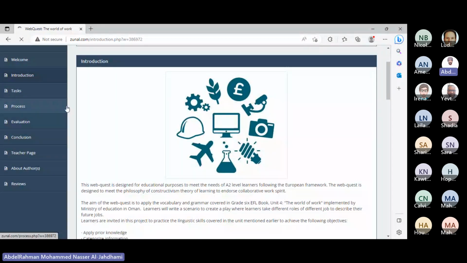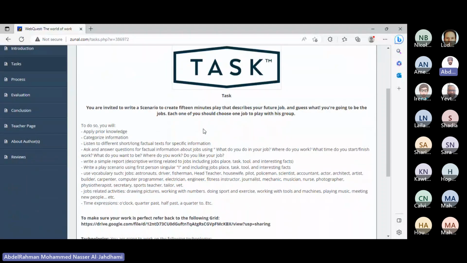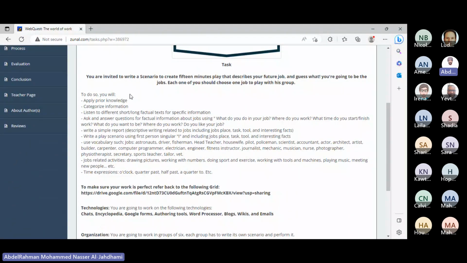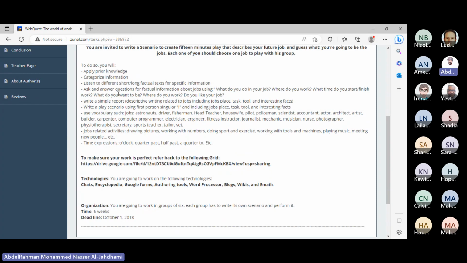Task. Here now you start talking about the task. What do you want the students to do? You are directing the students. So you are invited to write a scenario to create a 15 minutes play to describe your future jobs. And guess what? You're going to be in the future and you are going to be the jobs. You are acting the jobs. Each one of you should choose one job to play with his group. To do so, you will apply prior knowledge, categorize information, and you mention all of these things.